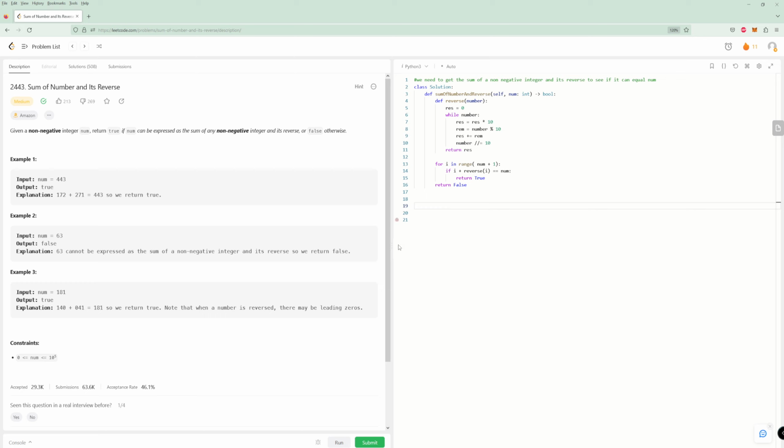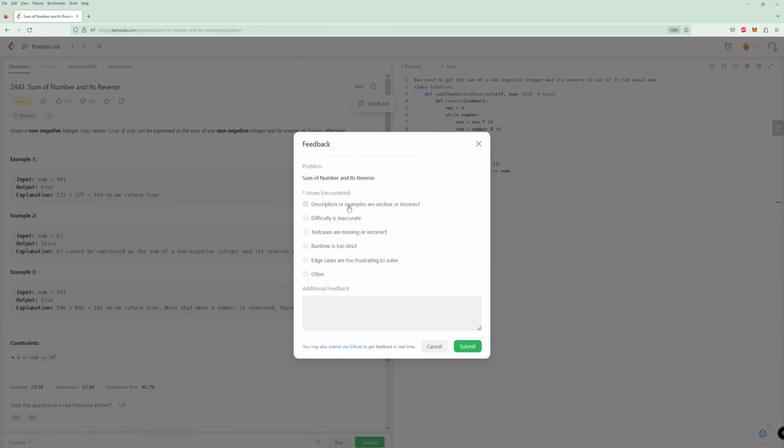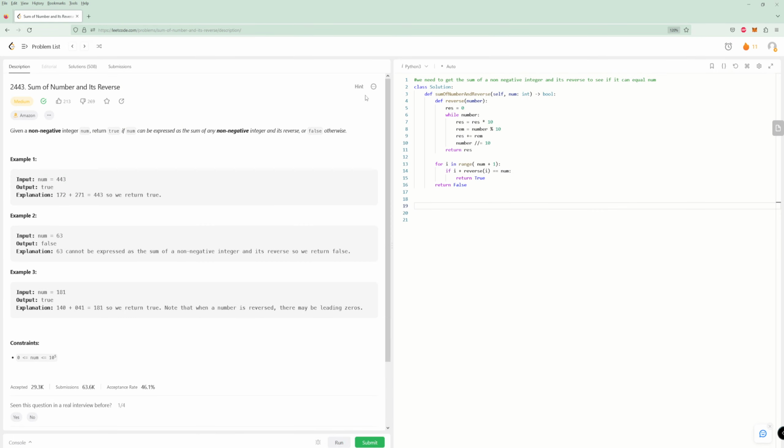All right, so let's try to get some hints and then see if there's a better solution. So there are no hints. Let's see what feedback does. Okay, that's not what we want. Okay, the constraints are small enough that we can check every number.